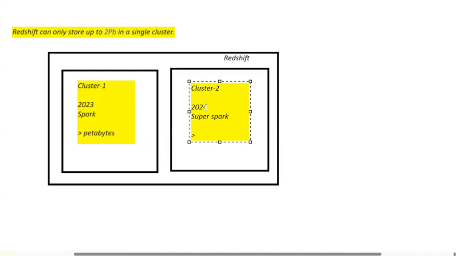Now what happens for this model also? I need to store the data related to this model, right? Yes. So for that also I used Redshift and I created another cluster and I stored my data related to this Super Spark. It has also reached some petabytes of data.